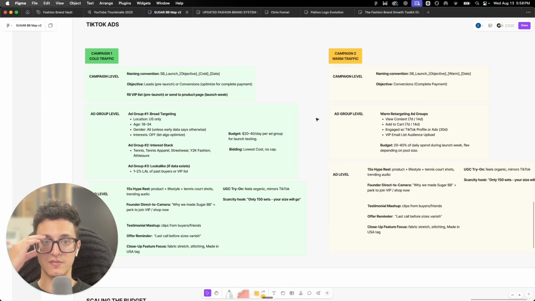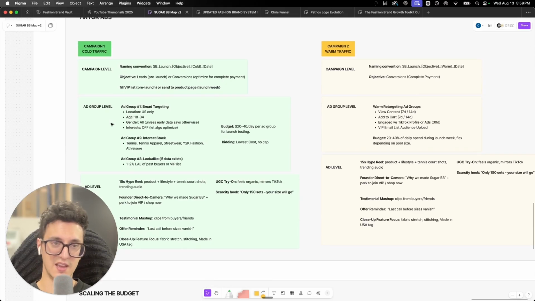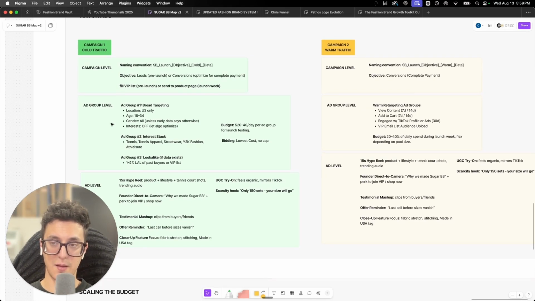The only main difference, I think, really is that TikTok calls the ad set level the ad group level. I just call it ad set level because I'm more familiar with Meta ads and I've been using Meta ads longer. But ad set and ad group are basically the same thing. TikTok is not pushing the auto optimization as hard.